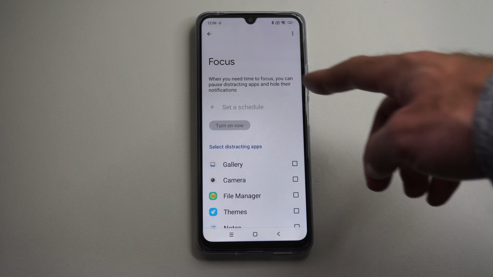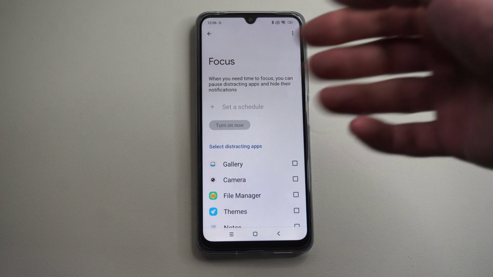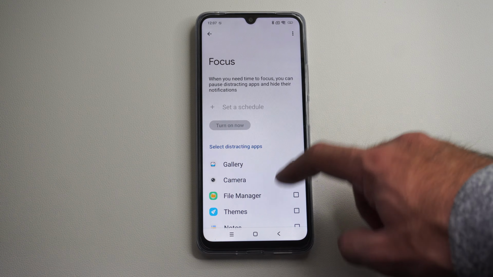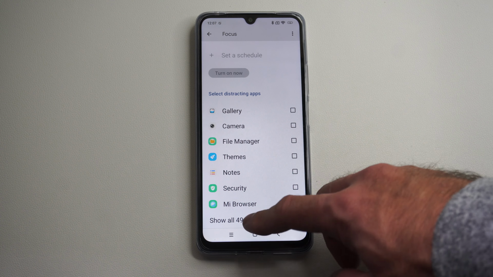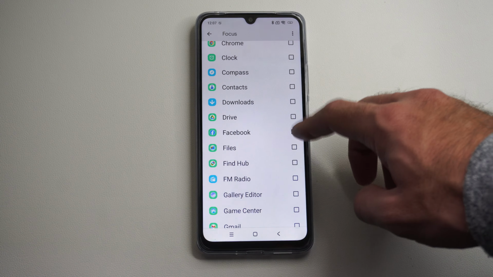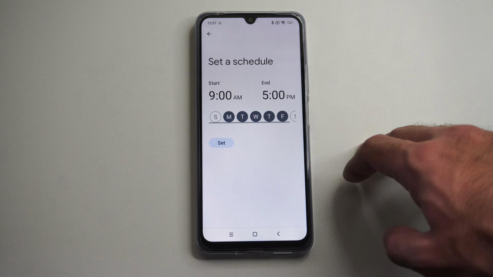Today in this video I'm going to show you how to turn on the focus mode on your Xiaomi phone so you can silence the notifications from certain apps and you can schedule it out when you actually want to see this. A lot of times you're probably going to be having an issue with like Facebook or Instagram or something like that. So we can just choose Facebook and then we can set a schedule.